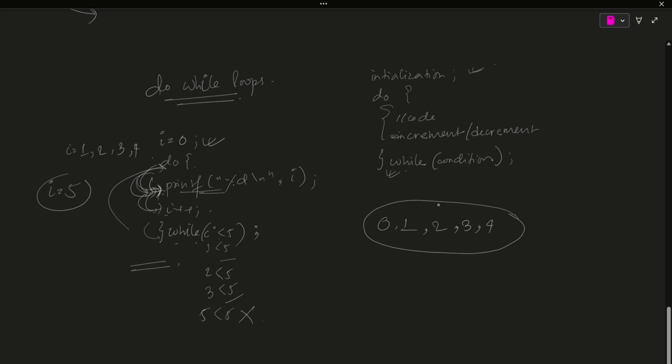But there is a major difference between the while loop and the do while loop. In a while loop, if the condition is false, then the loop won't execute even once. But in a do while loop, even if the condition is false, the loop executes at least once. So let's see how it's happening. Let's say we have I equal to 5, instead of 0.